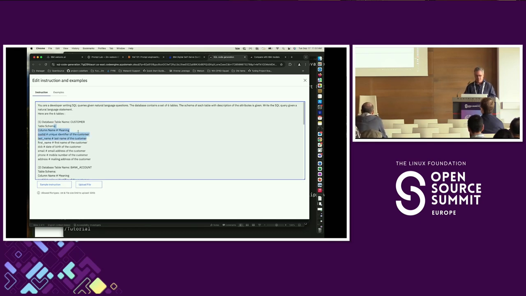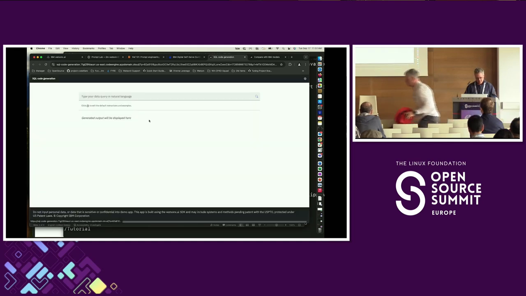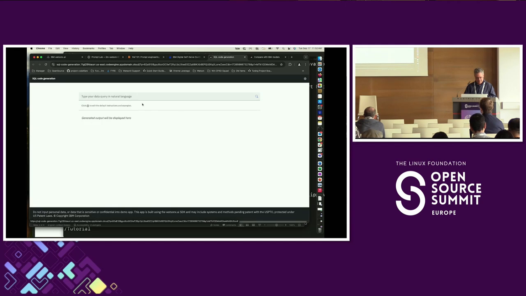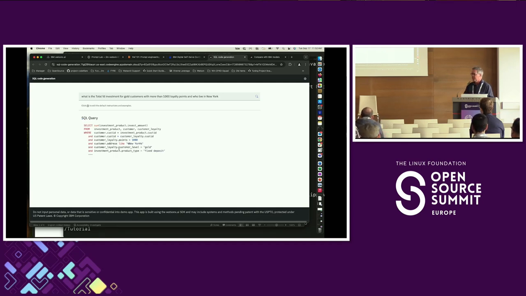If you give it all those examples of what your tables are, and examples of how you would write your own SQL, then it will respond, like, what is the total investment for gold? And it'll come back with a SQL statement. But what's interesting is if you take away the examples, it becomes a really bad response, because it doesn't know your tables, your columns. It doesn't understand what it is you're trying to do with it. So it's a really bad answer. So essentially it's showing that examples are key to this.